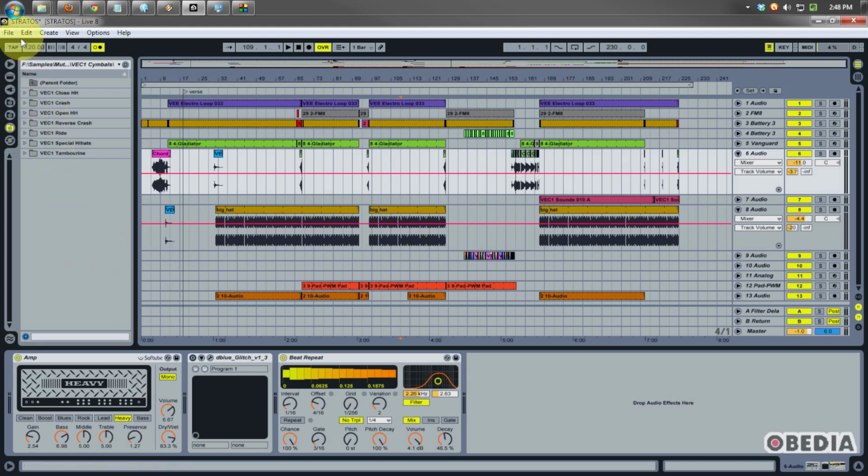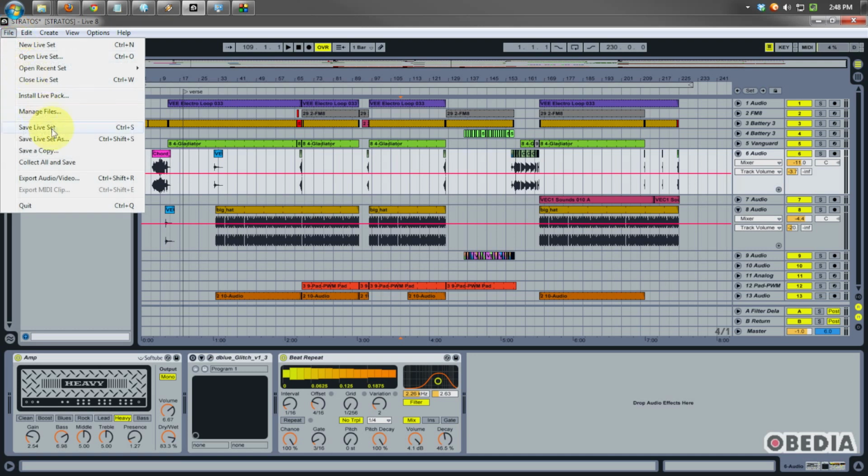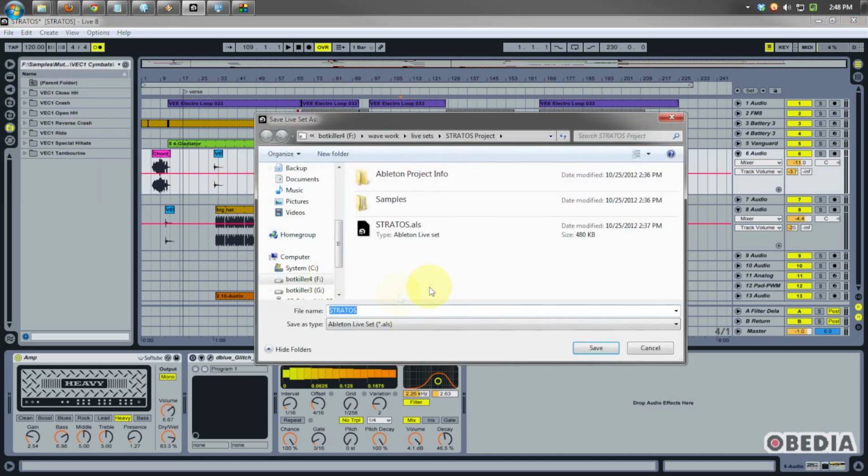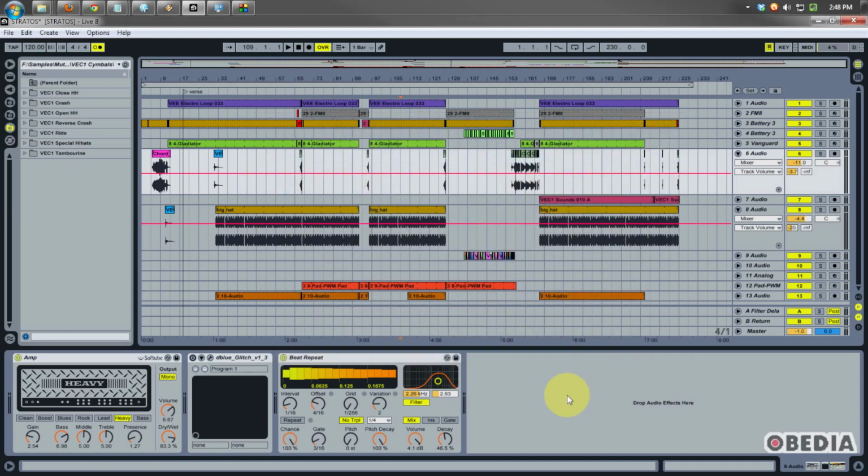So the first thing I like to do when I'm doing this is click on File and then select the option for Save Live Set As. Then I will save my live set under a new name. Generally, I do this at the very end of production, so I'll save it as the name of my song and final version or something like that. So give it a different name.